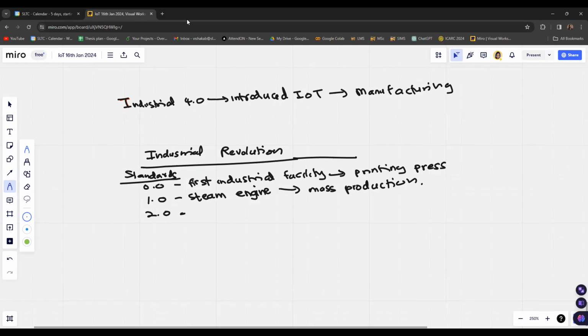Then with the Industrial 2.0 standard came electricity and steel manufacturing, which means that with this standard they had electricity and also the ability to manufacture steel. With those things, the manufacturing of industrial products improved, so production efficiency also improved.